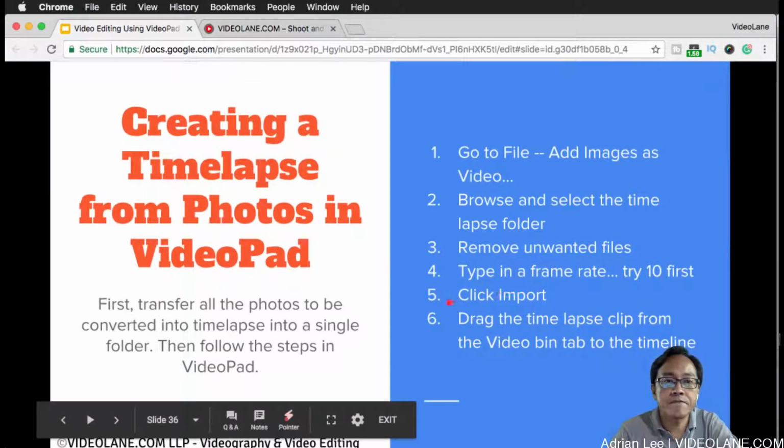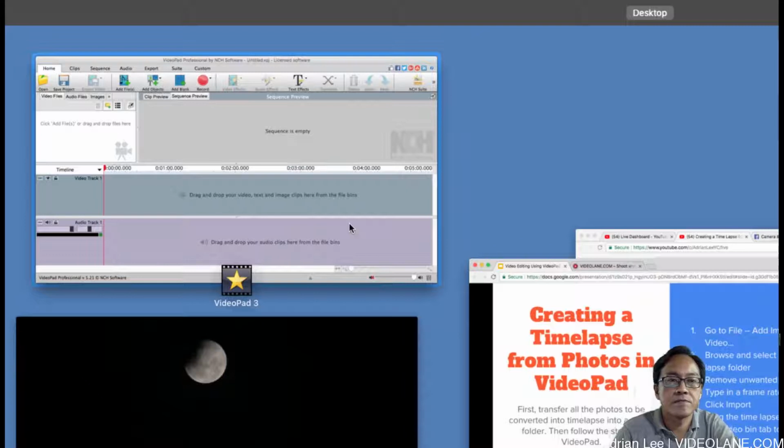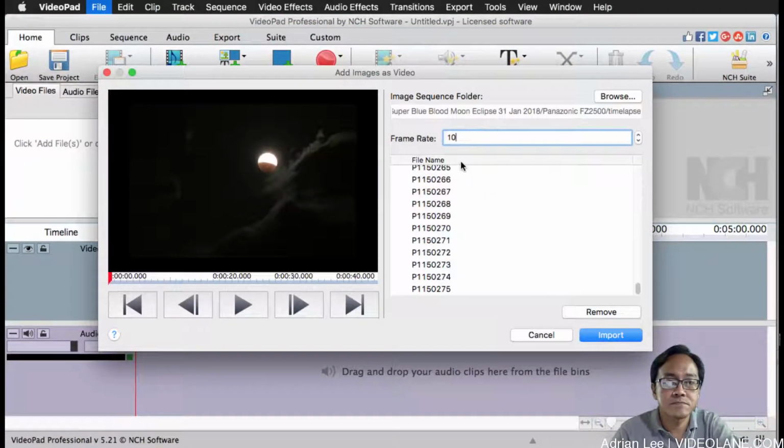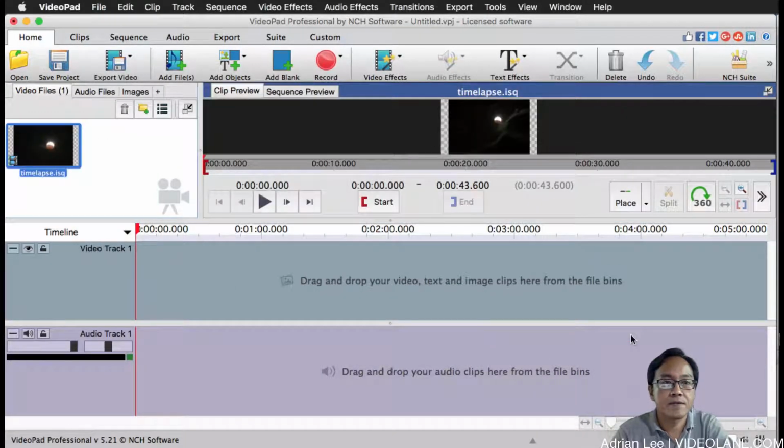Step number 5. Click import. Over here, click the import button. Then you will start importing, and you can see there's a green bar here. It is slowly rendering. Let it render, we can still do the next step.